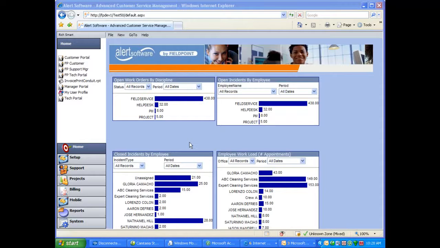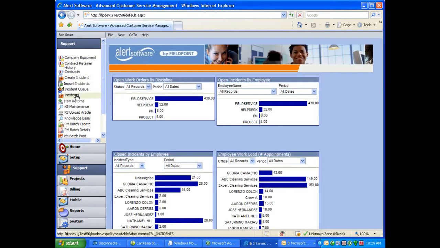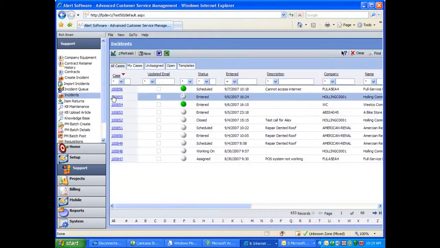The following is a brief demonstration of how the alert system can take a support call directly from its inception to its completion and through billing, and integrated to the Dynamics GP application. We will take an entered call from our system that now needs to be assigned.